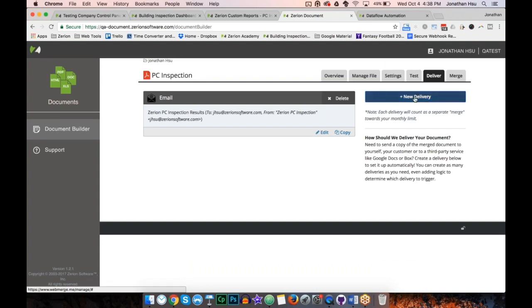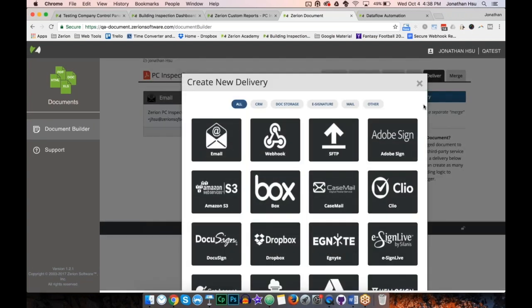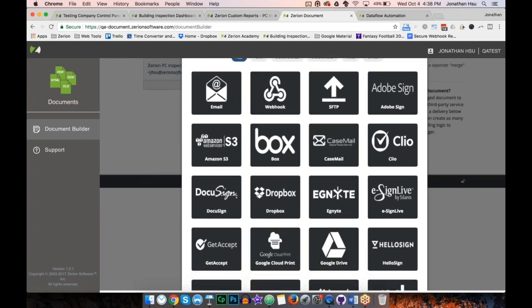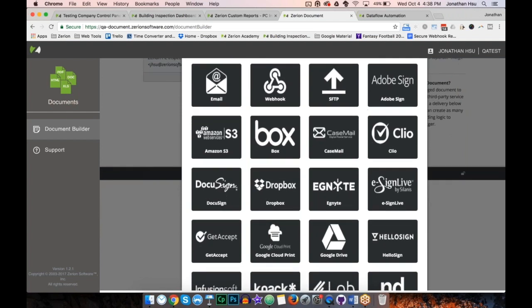Now I'm going to click over here to New Delivery because this is going to show us a list of all the different destinations that are available for you when you generate a document. So I've currently taken advantage of the email delivery, and I always use this for demo purposes because it's very easy to open up my email inbox to show the document that's been created. But you are able to send to a variety of really popular destinations. For example, you could have it stored in a Dropbox account, a Box account, or an Amazon S3 container.